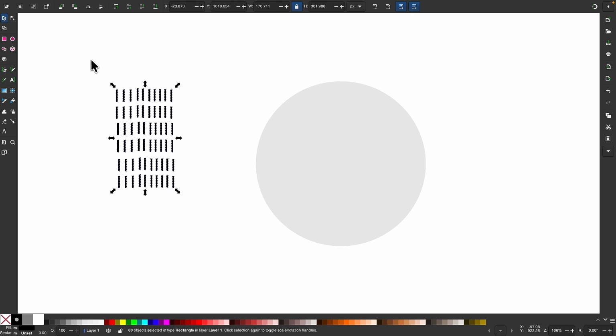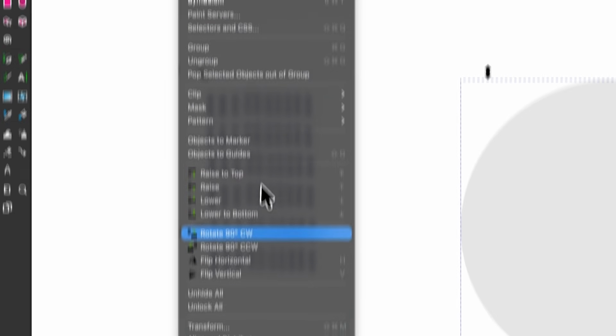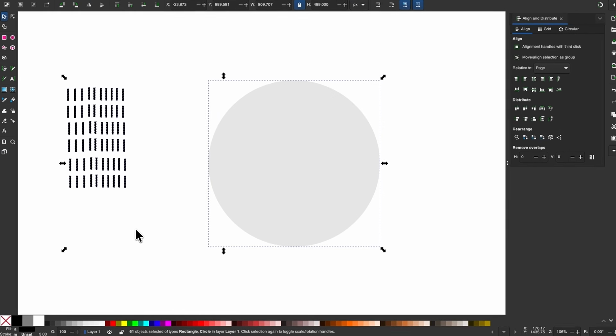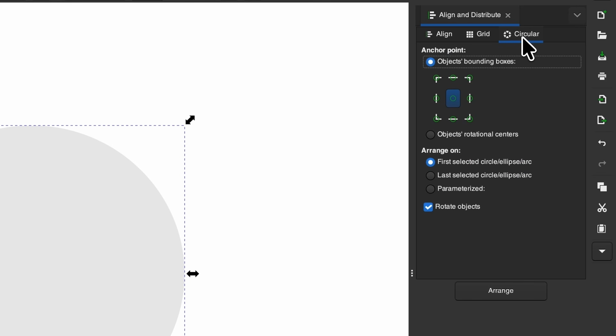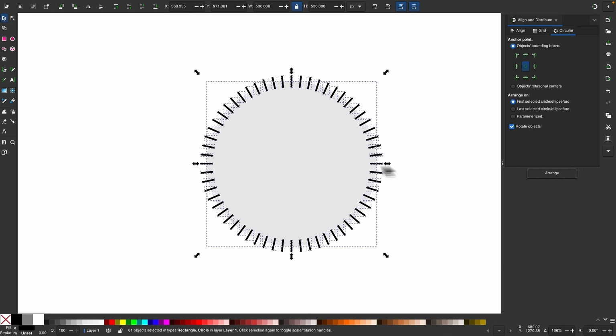I'm going to select all of these, and then I'm going to hold Shift and select the circle, and now I'm going to open up the alignment menu by going to Object and selecting Align and Distribute. And in the menu, you'll notice we have a tab over here called Circular. I'm going to click on that. And the settings I want to use right now are Objects Bounding Boxes, First Selected Circle and Ellipse, and I want to make sure I have the Rotate Objects box enabled. And with all of those settings in place, I'll click the Arrange button, and you can see what it did. It took those objects and rotated them around the circle like that.